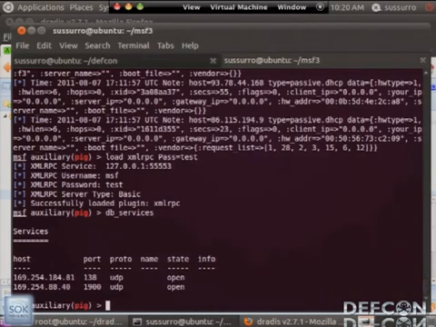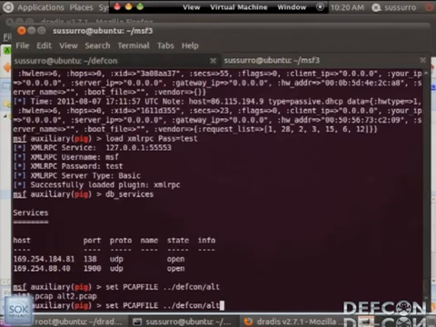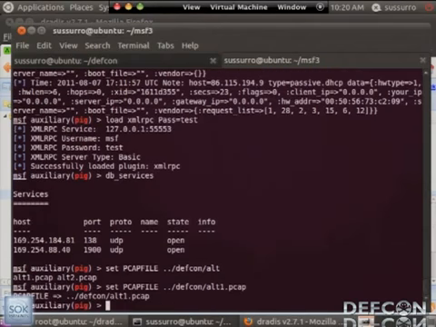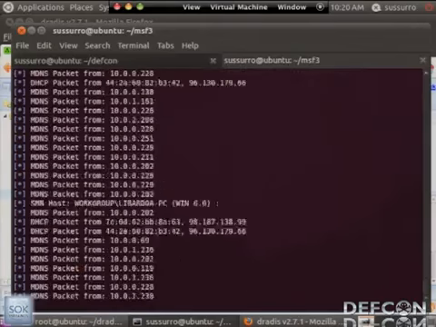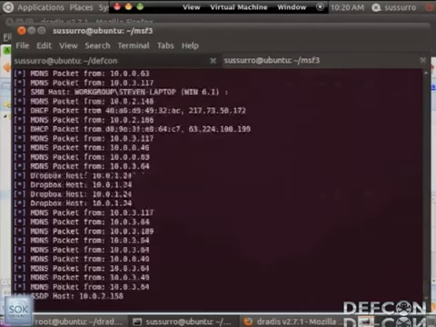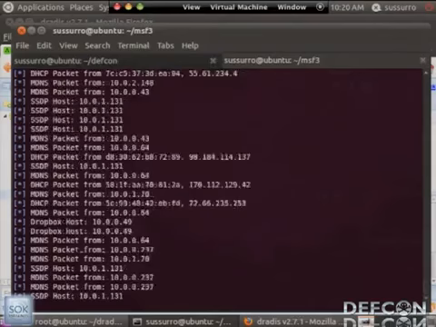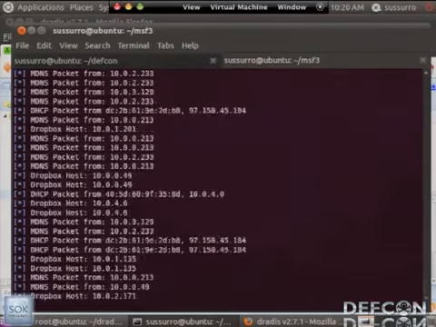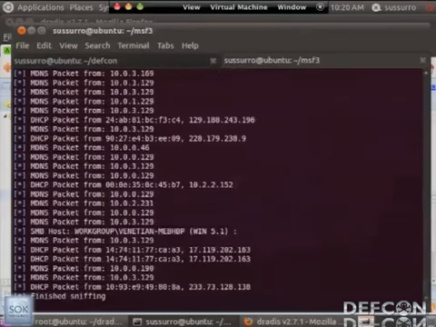So we're going to set our pcat file this time. And so here, when we run this one, we see a couple of different other things, if you can read that fast. So here we're seeing information from Dropbox. We're seeing MDNS packets, which MDNS is awesome. MDNS is multicast DNS, which allows you to do some DNS-y things on your local network.